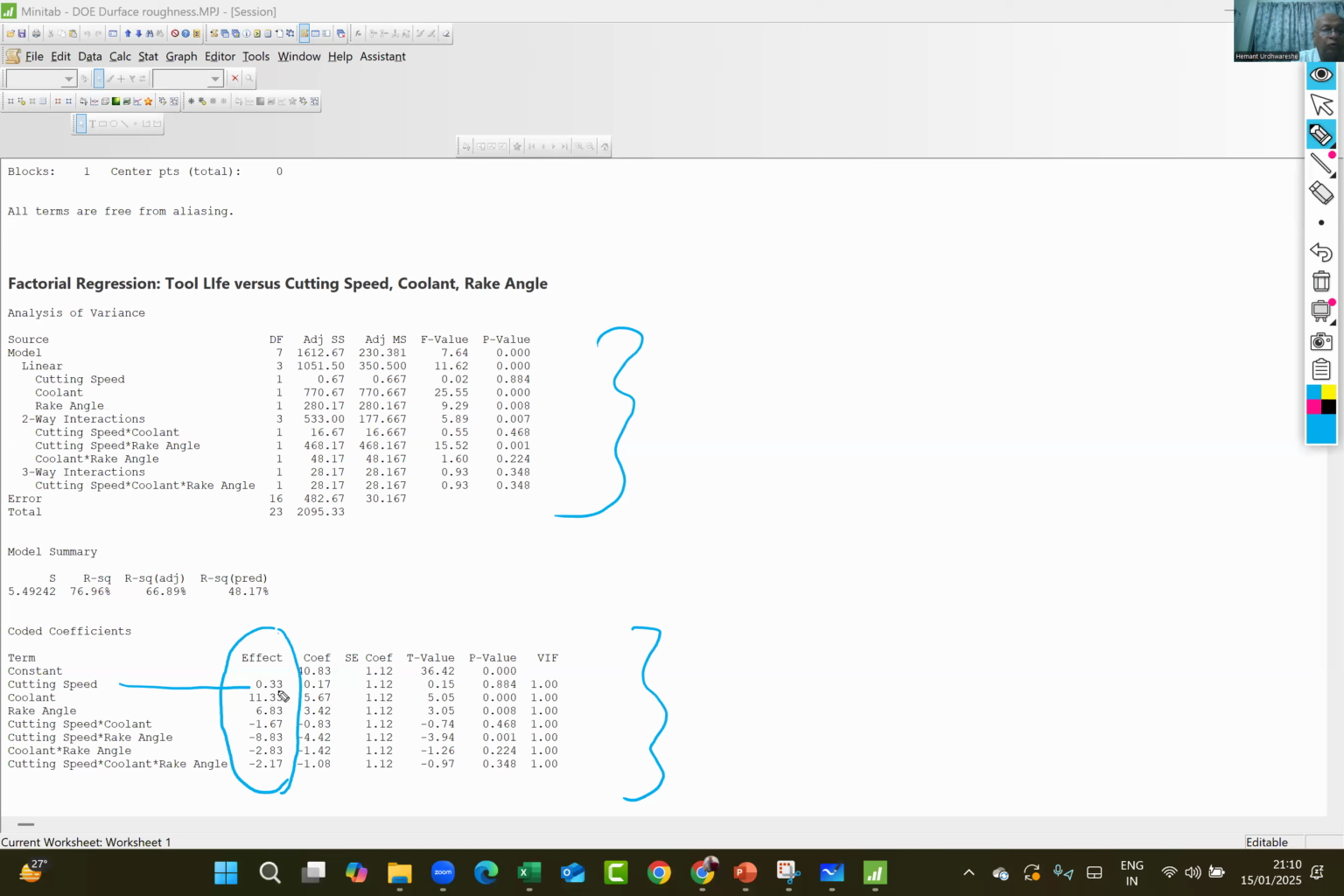The coolant improves by 11. The increase in tool life by coolant is very high from A to B. So B is better than A. That's what probably we will see. The rake angle also improves by 6.8. And then there are interactions, which are here.